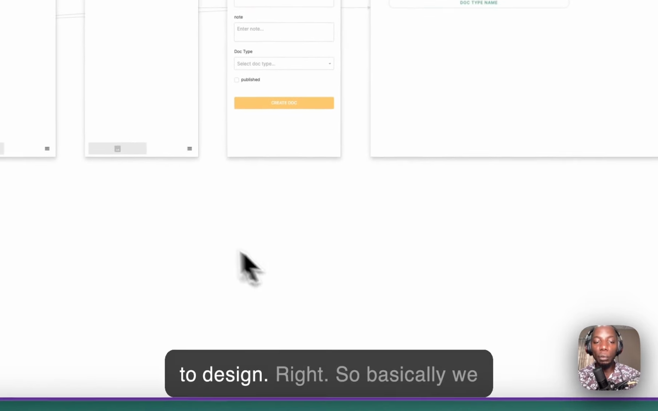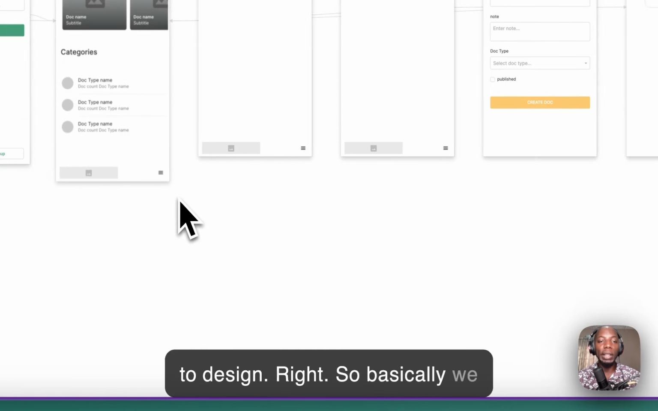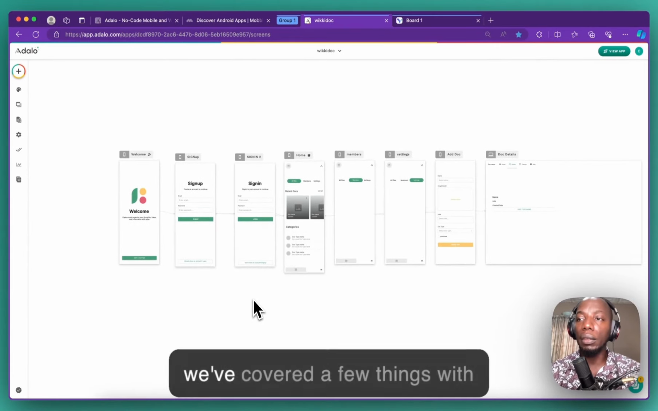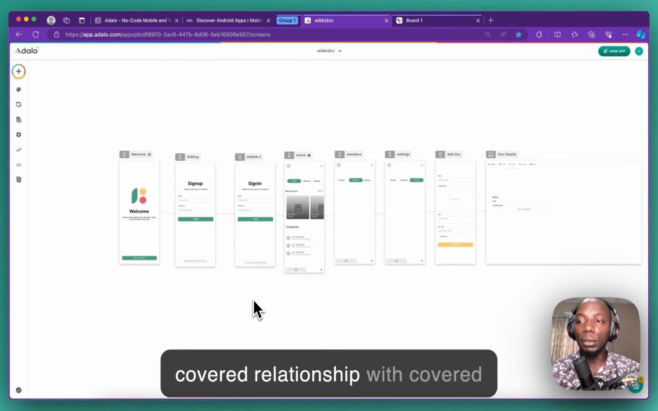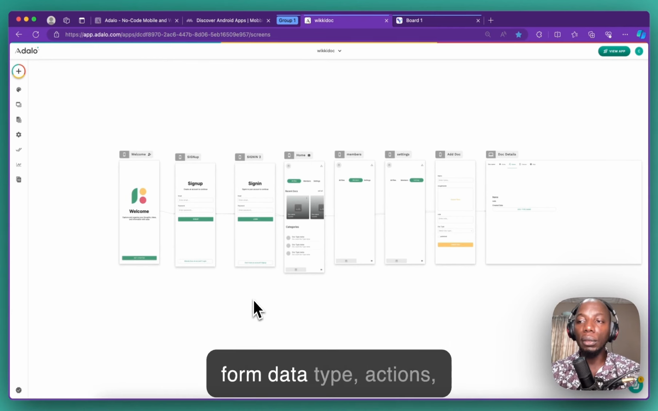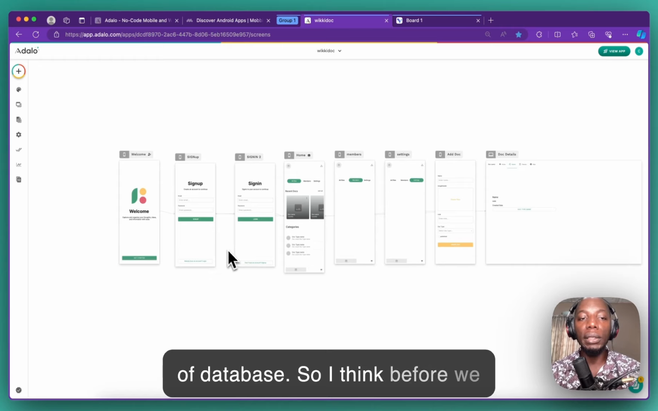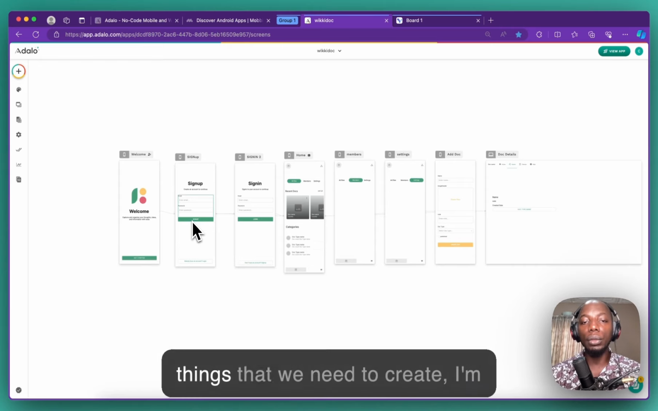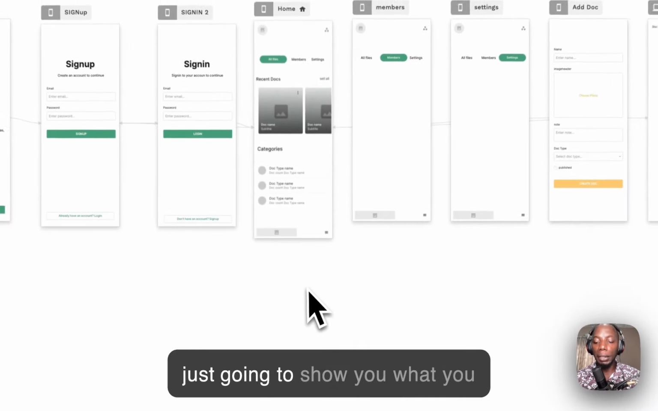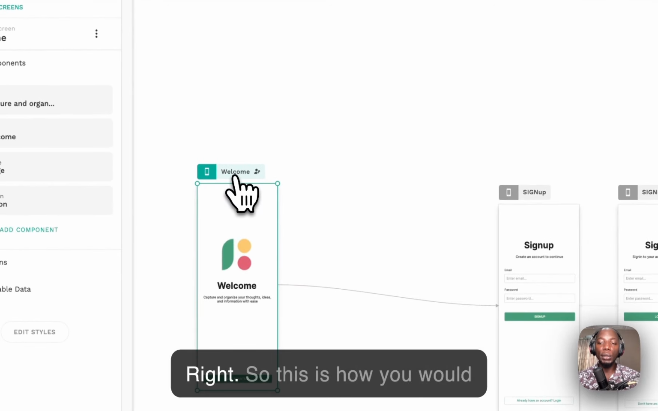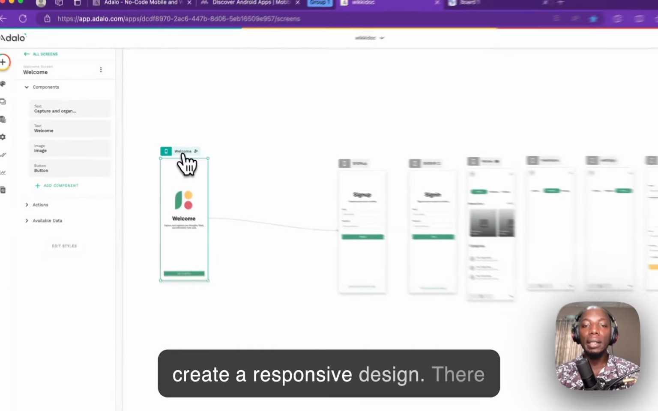So basically, it's been a long ride over here, and I think we've covered a few things. We've covered relationship, user collection, list, introduction to form, data type, actions, components, screens, and a bit of database. Before we begin to run our application, some things that we need to create, I'm just going to walk you through responsive design a bit. This is how you would create responsive design. There are two ways.